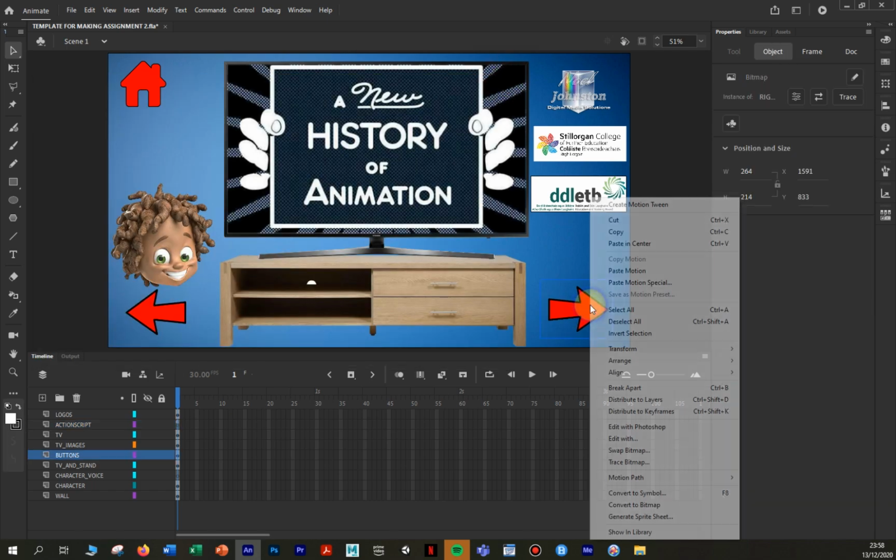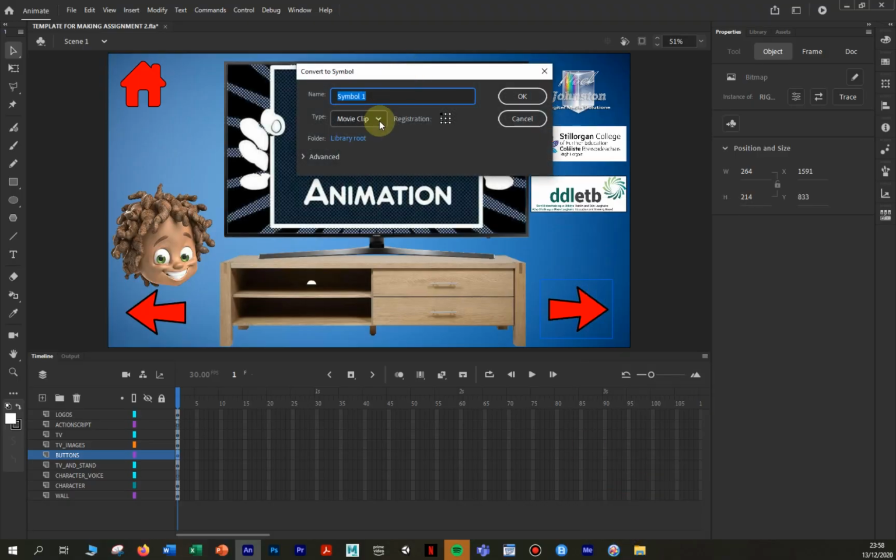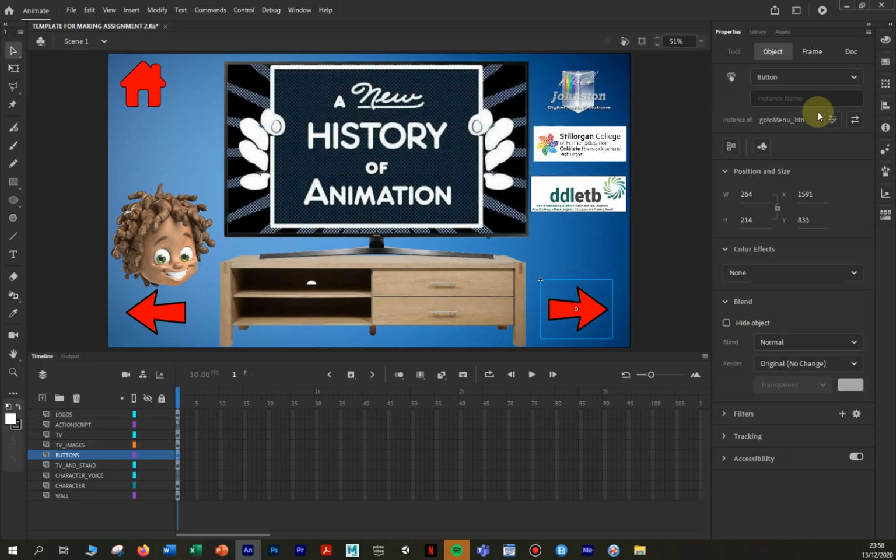So the first thing I'm going to do is right click on this button, and I'm going to convert it to a symbol of type button, and I'm going to paste in that name, go to menu underscore btn. I'm going to say okay. I'm immediately going to go over to my properties and also paste it in as the instance, because the instance, not the menu button itself, we've said this, but the instance is what ActionScript goes looking for. So I now have a button called go to menu underscore btn, and that's fine.